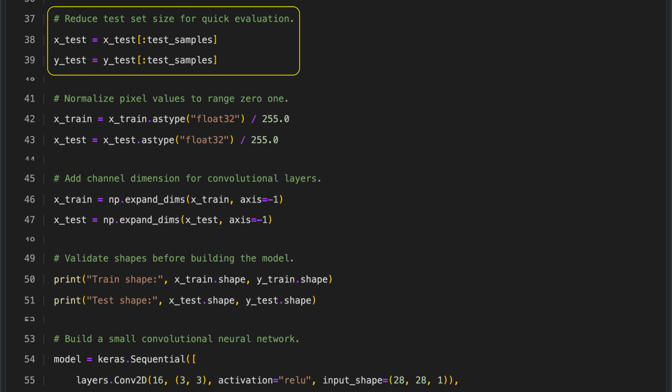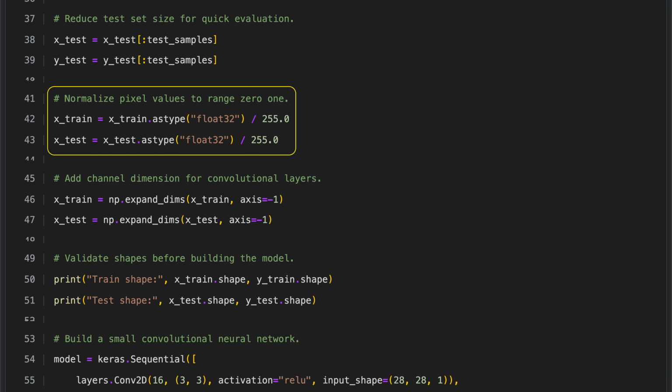To speed up model evaluation, the test set is reduced to only the first 1,000 samples. This is done by slicing the arrays that store the test images and their labels. Using a smaller subset makes the evaluation process faster and more efficient, while still providing a quick check of the model's performance.